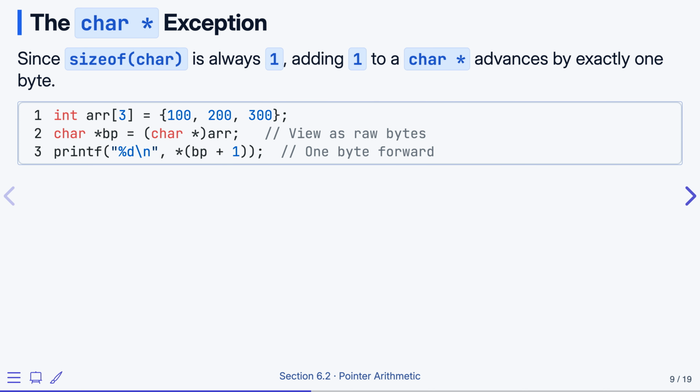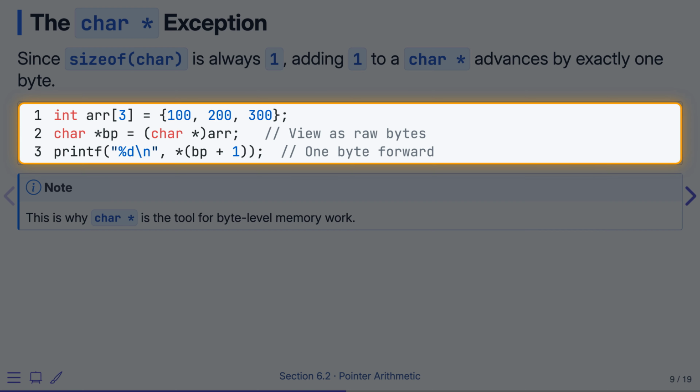There is one special case worth knowing. The size of a char is always 1, by definition. So adding 1 to a char pointer moves ahead by exactly 1 byte. That makes char pointers the natural tool when you really do want to walk through memory 1 byte at a time. Here we take an int array, view it as raw bytes with a char pointer, and step 1 byte forward. This is the exception that proves the rule.